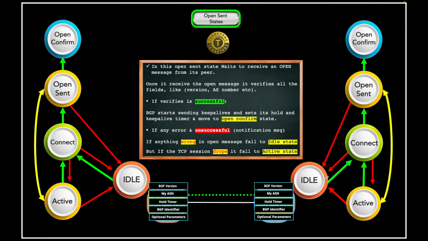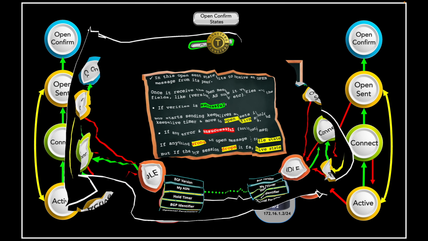due to two different reasons, right? If it is a TCP issue, it will fall down to the active state. If anything is wrong in the open message, like a BGP mismatch, it will fall down to the idle state, or if you reset in between, definitely it will go to the idle state, right? So now, after multiple struggles, we go to the open confirm state, right? So we'll understand the open confirm state now. Let's wrap up this state.